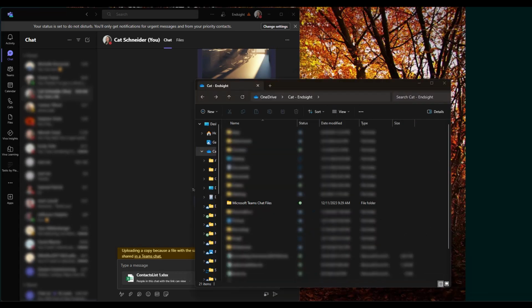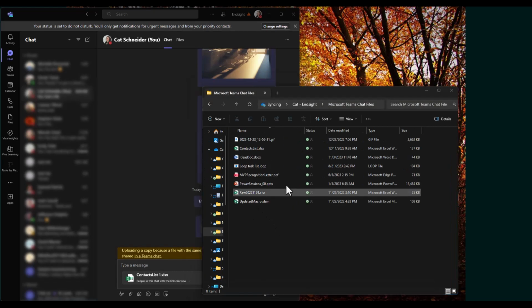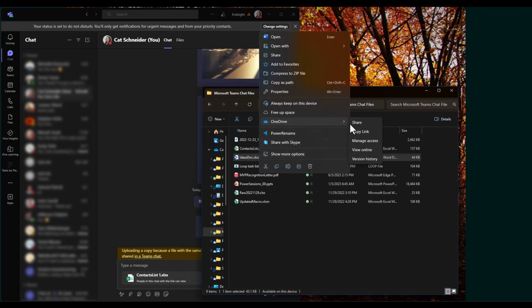To locate the documents that you've previously shared, check out the top level of your OneDrive. All the files you've ever shared to a Teams chat are stored in the folder Microsoft Teams Chat Files. To share one of these files or any other file already in your OneDrive with someone else, simply right-click the file, hover over OneDrive, and click Share.